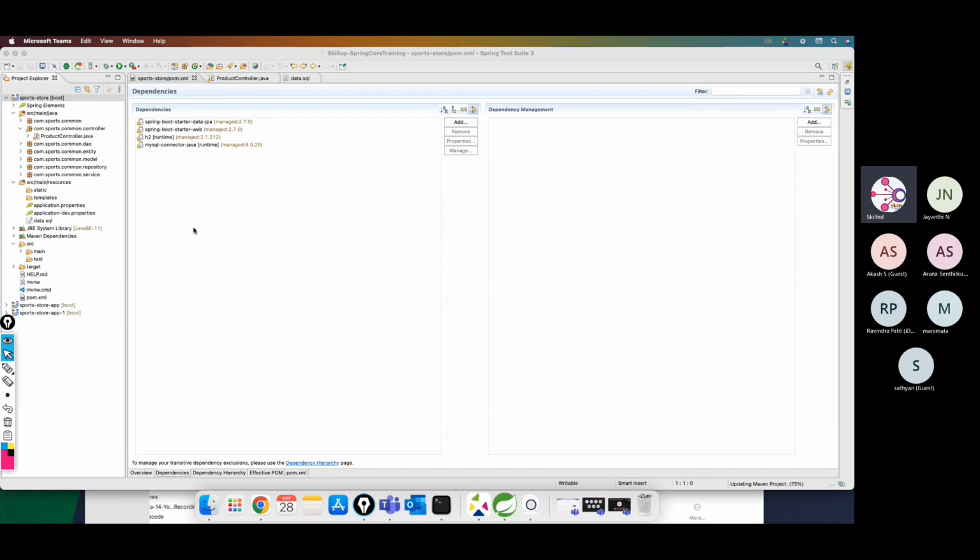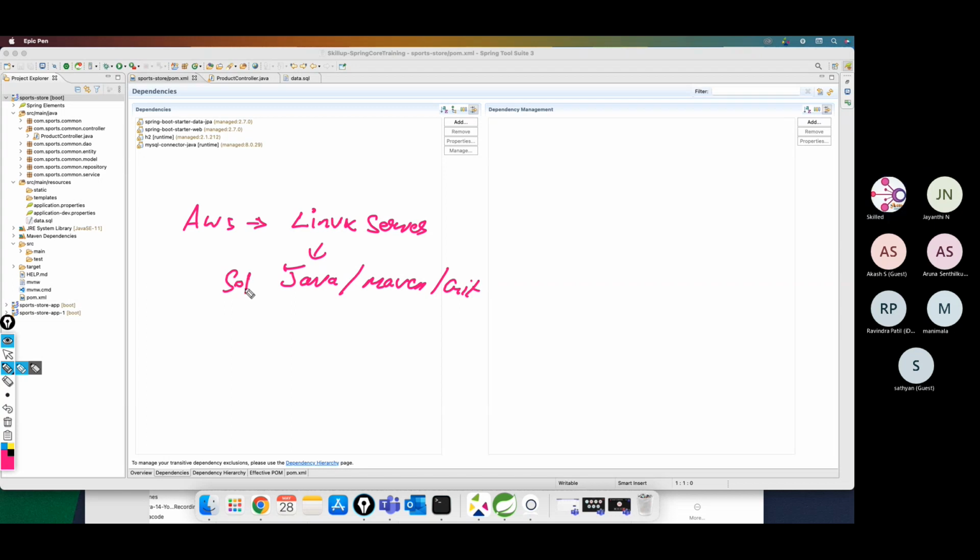Now, what we have to understand here is, traditionally, last week we deployed this application into the AWS environment, right? Probably what we did there was we spun up a Linux server, and in that Linux server we installed all the required software. For example, we installed Java, we installed Maven, and we also used Git to pull the source code from the repository. So we installed all these software, right?